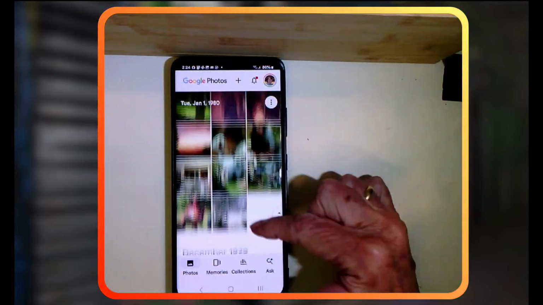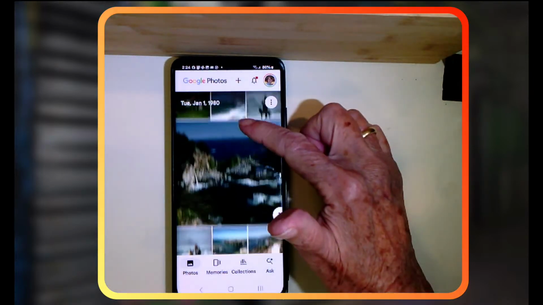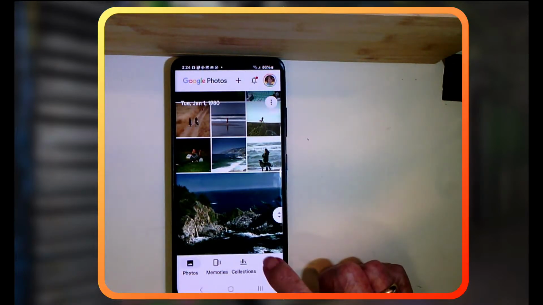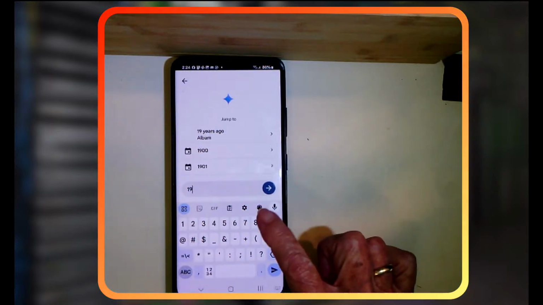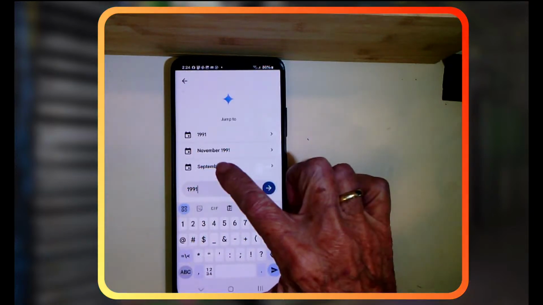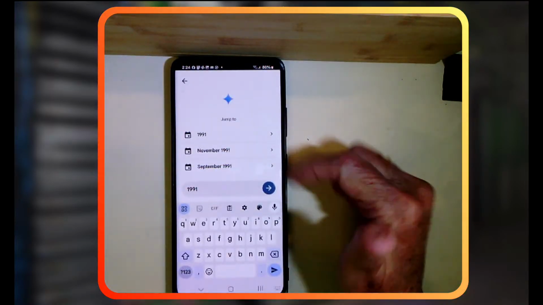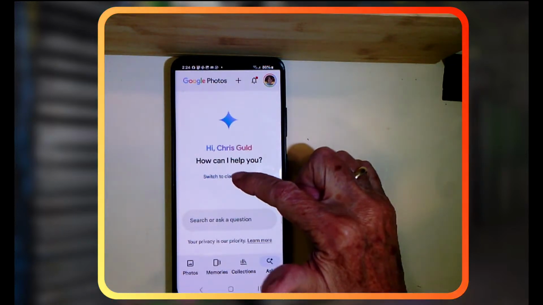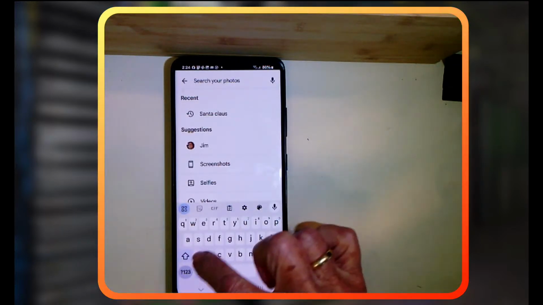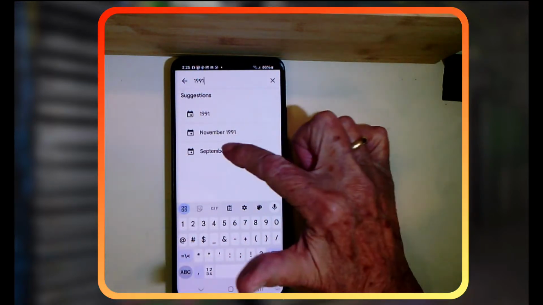Yeah. It is. I have a lot of pictures, even back to 1990. Well, I can search for 1991 and September. And I have the new Ask. I will switch to classic search in order to get 1991 September.